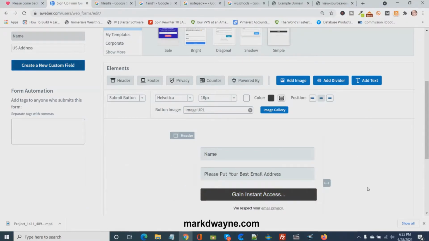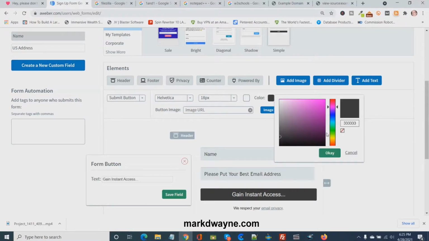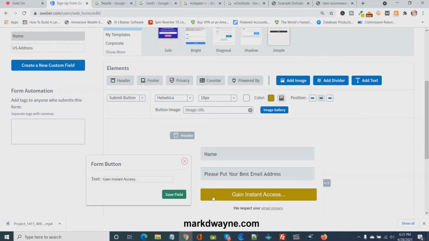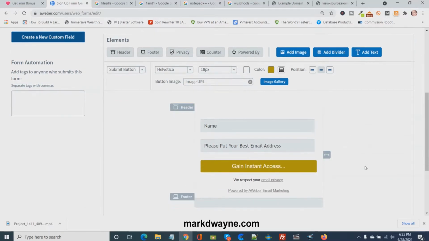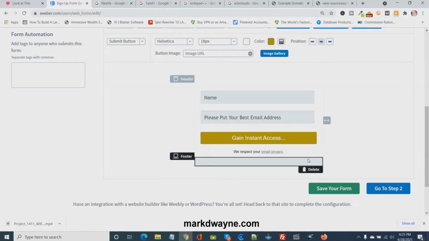Then you save field. Well, it didn't save the color. Oh, it's because I didn't put it over here. I know what I did wrong. But anyway, we'll just get that back. And we'll just push OK. Save field. All right. And I like to get rid of this stuff, powered by Aweber.